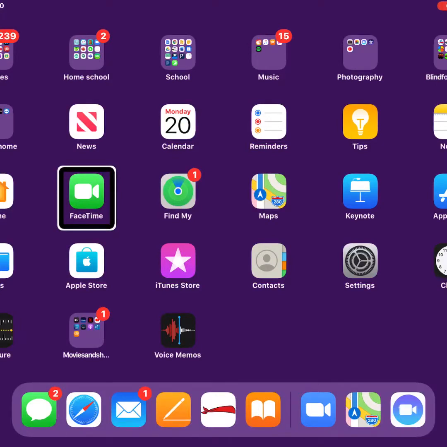Now, to see what's on the screen, you flick left and right. So first I'm gonna flick right. Find My, one new item. Maps, Keynote, App Store, Files, Apple Store, iTunes Store, Contacts, Settings, Clock, Measure, Movies and Shows folder, Voice Memos, Messages, Safari, Mail, one unread email, Pages. Double tap to open. Actions available. Whoa, we're going too far ahead, VoiceOver. You don't have to touch anywhere specific. You can flick anywhere on the screen and it will go to the next item. It doesn't matter where you touch.